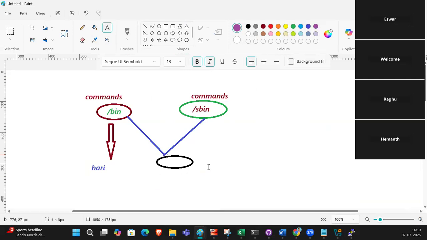Which user, guys? Root user. The root user is the super user. The root user can execute both the bin and sbin commands. Understood, guys? The root user has all the privileges, so he is able to execute the bin and sbin commands.